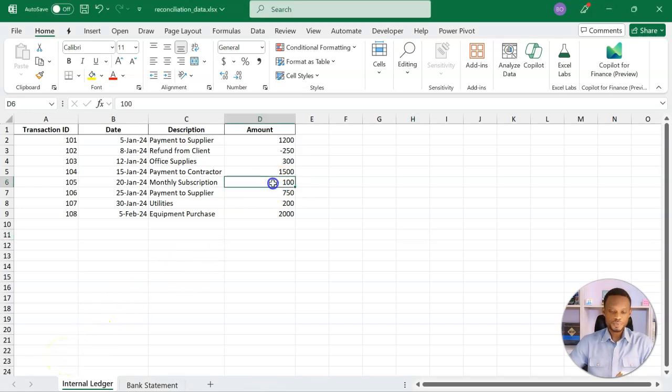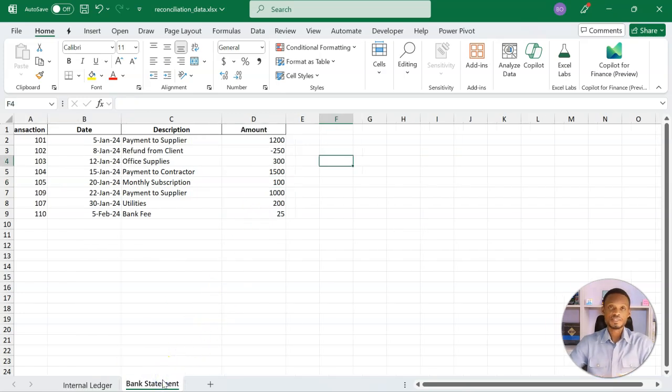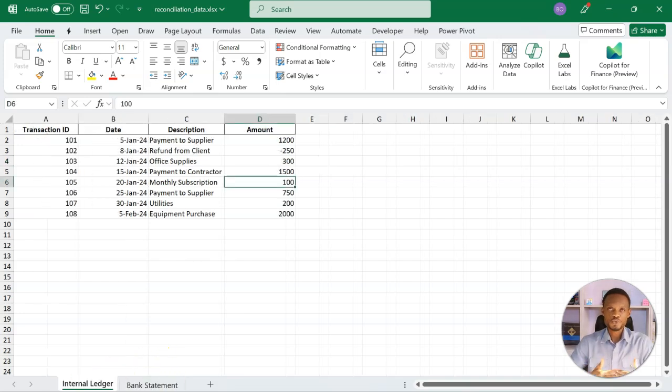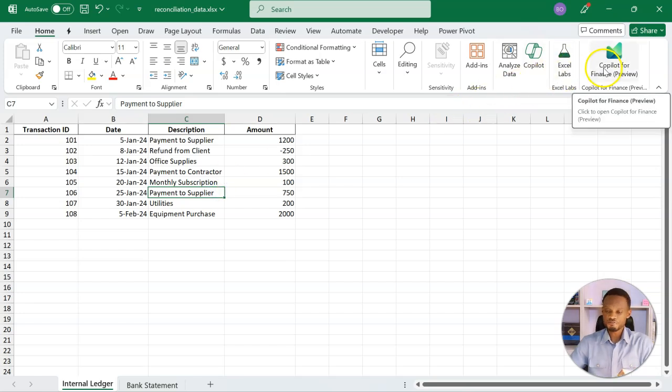Okay, so we'll begin with two data sets. One is internal ledger records, and then I have another one in the second sheet that is bank statement. My goal is to reconcile these two data sets to see which records match, which ones do not, right? So the tool we are going to use for this is Copilot for Finance, which is currently under preview.